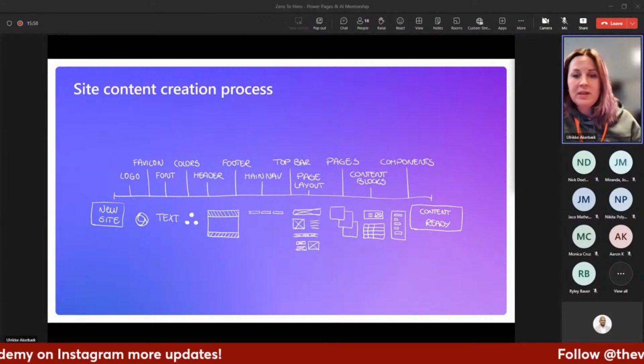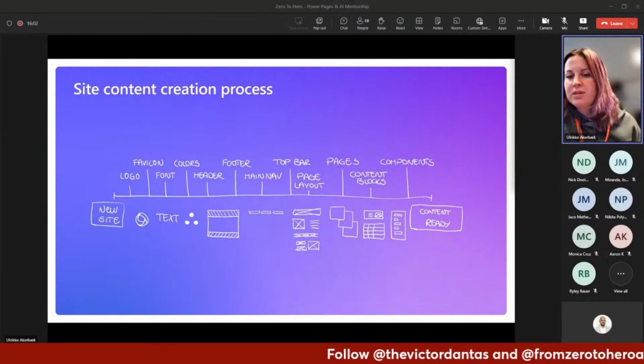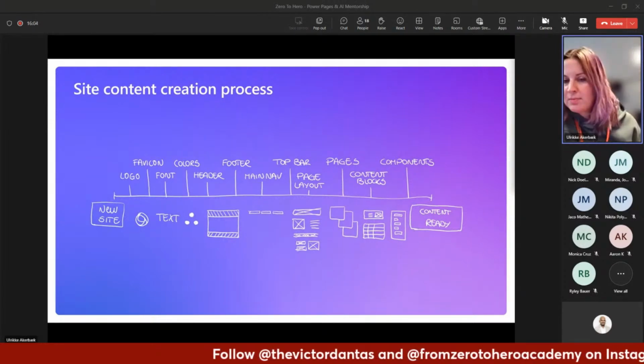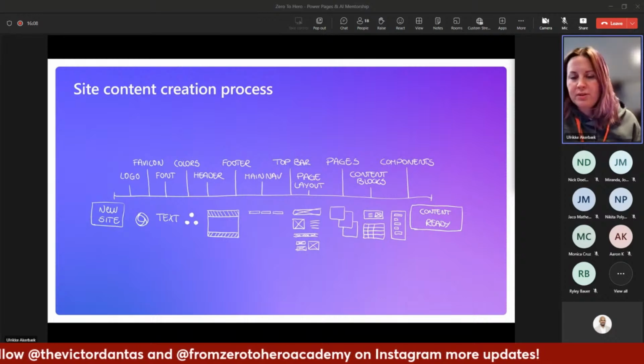Then we fill in the information, that's the pages. And then we fill in the content box, the component. Maybe you have to create a custom component for one of your pages. And it just gets more and more granular from there.